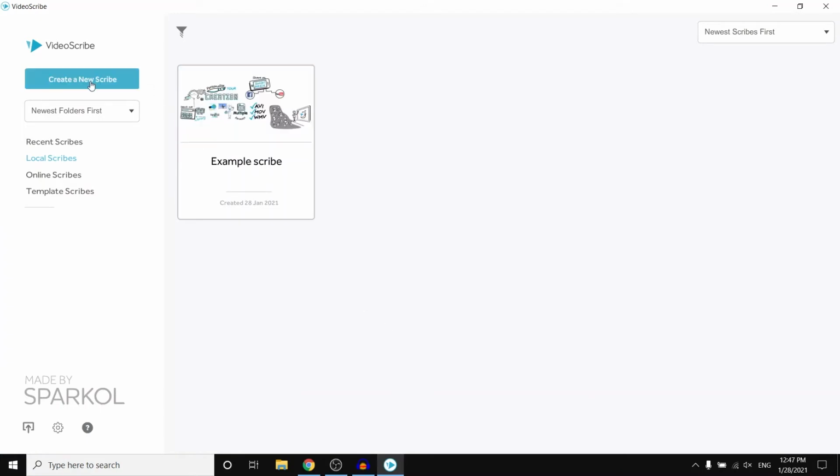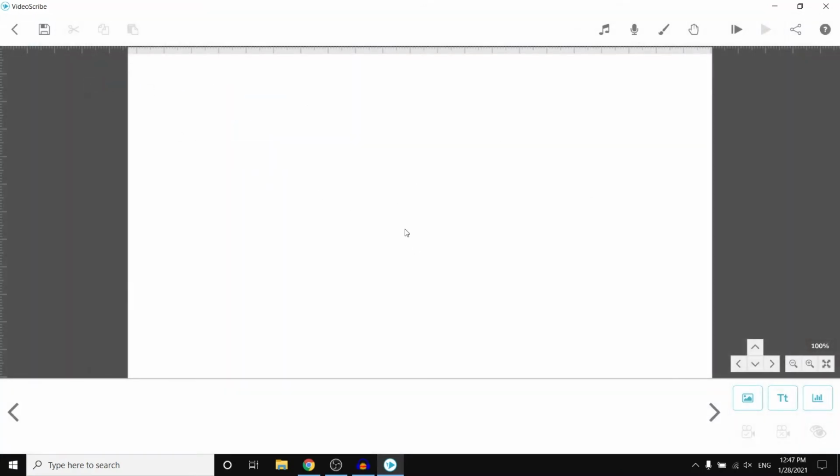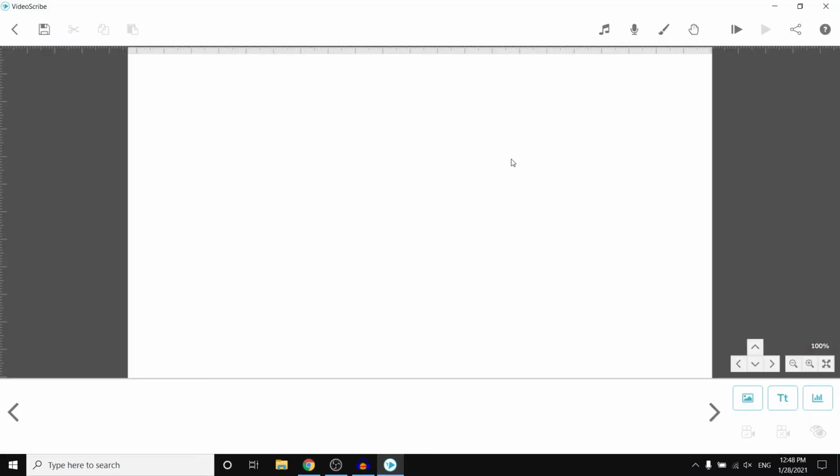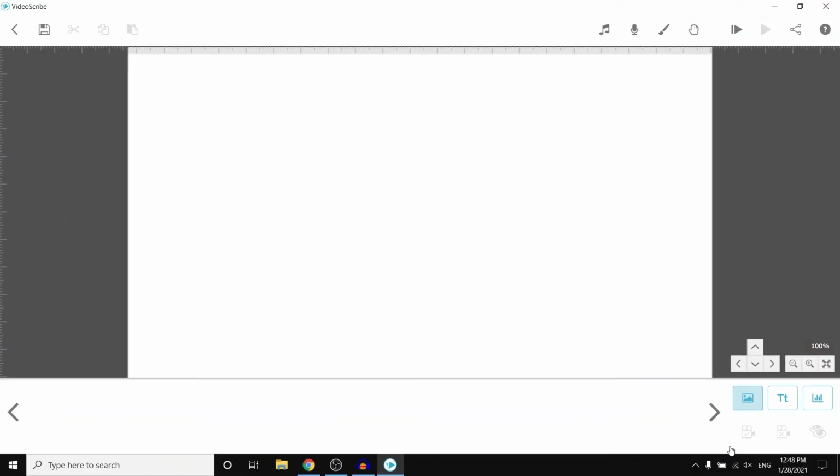So what you can do is click create a new scribe, and this is whiteboard animations. So that's the main difference between the two. This is more focused on animations, like normal animations and characters and stuff, and VideoScribe is more focused on whiteboard animations. But let me show you how you can do this. So what you could do is simply add a new image, a new text, or a new chart. Let's say I want to add a new image. I simply click right there.